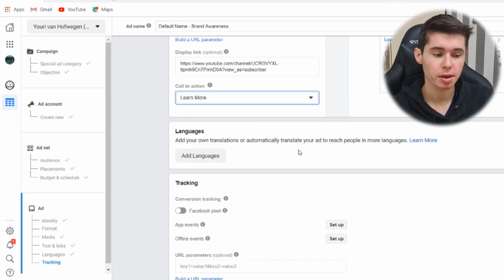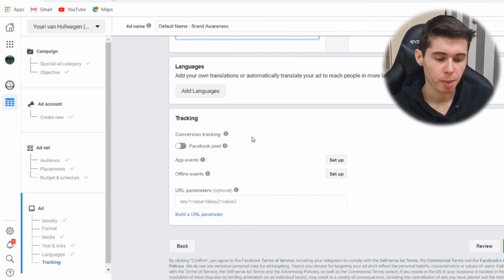Alright, so now that we've got that set up, you also have the option to add your own translations or automatically translate your ad to reach more people in more languages. I do not recommend doing that. I'm not going to do that for now. So I'm going to scroll down.